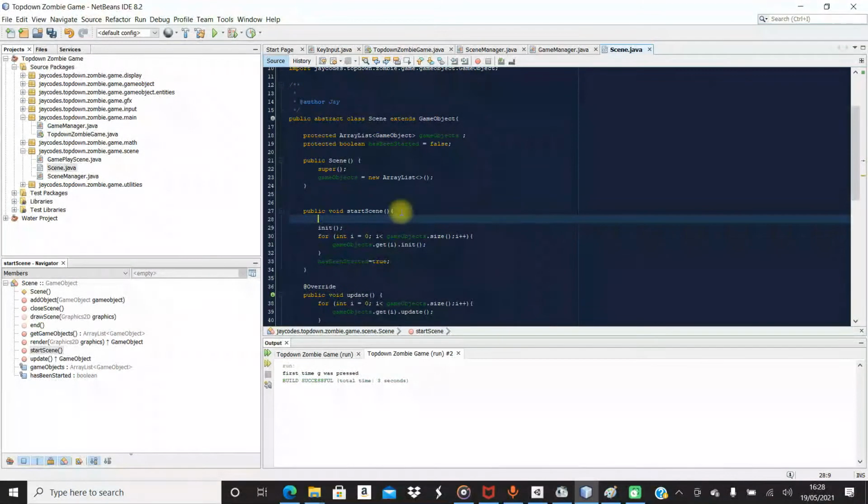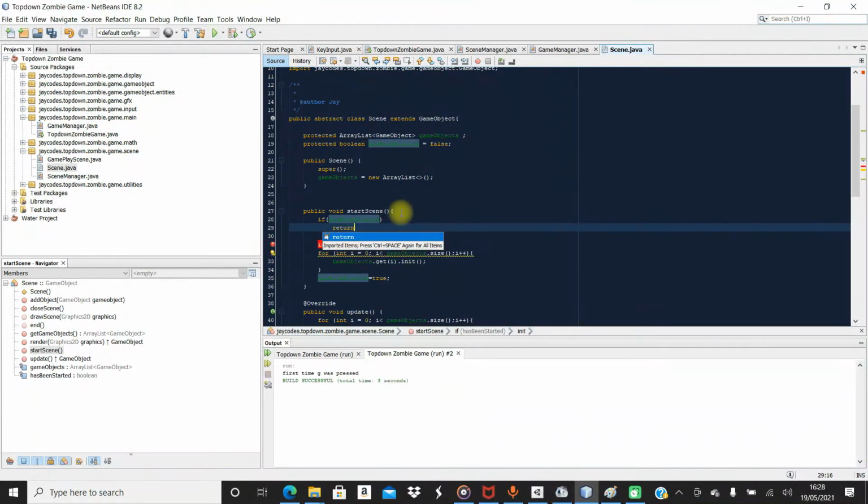And at the very top, we're simply going to say if scene has been started, we're just simply going to return.